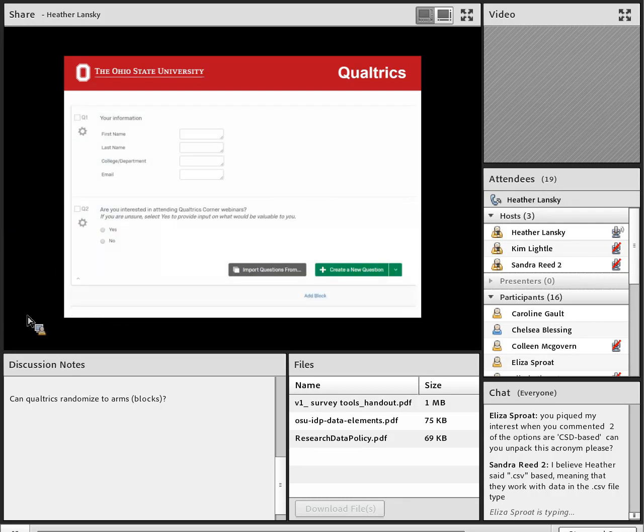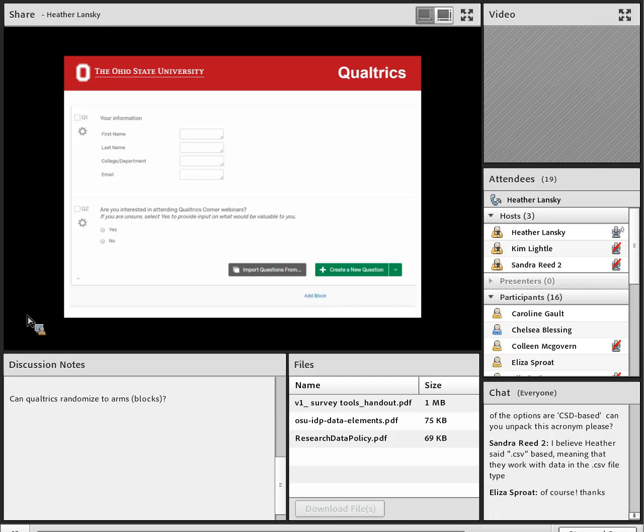This is the data entry or the form design interface. Again, it's fairly straightforward and easy to figure out. If you've done Google Forms, I think is probably the closest thing to it. It's very similar to designing a form in Google Forms.